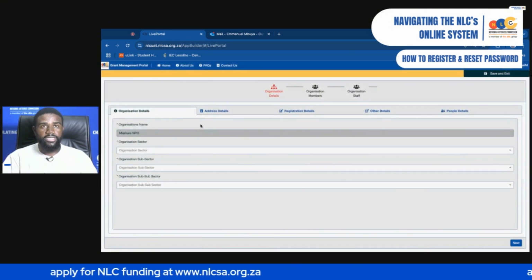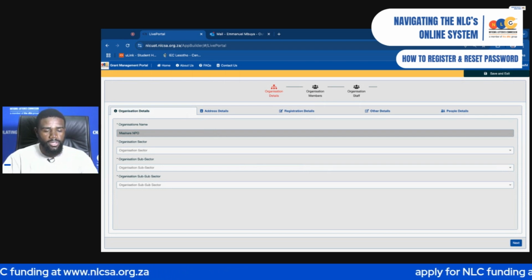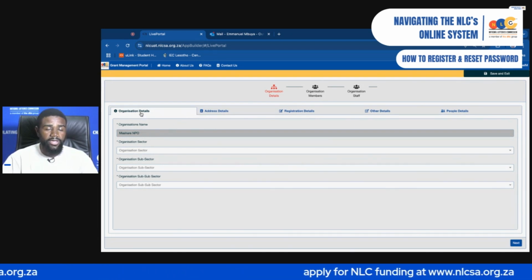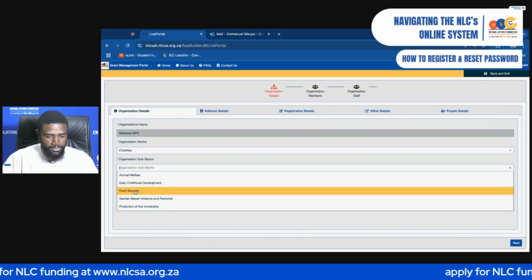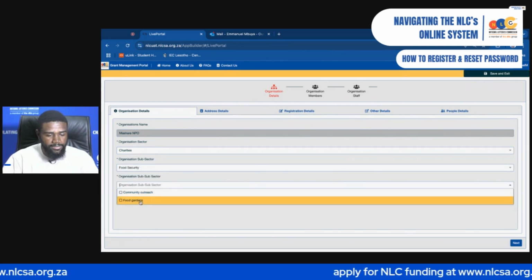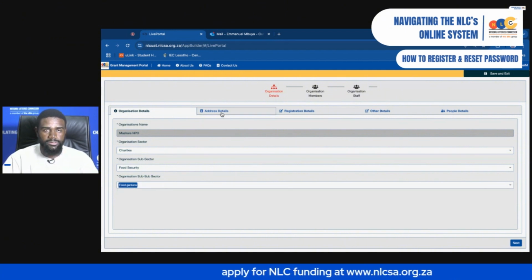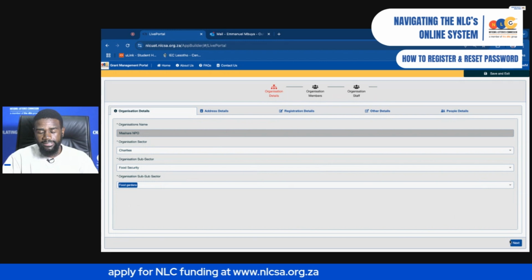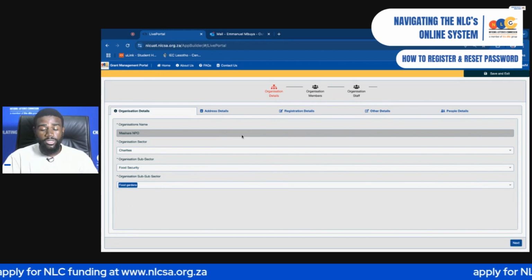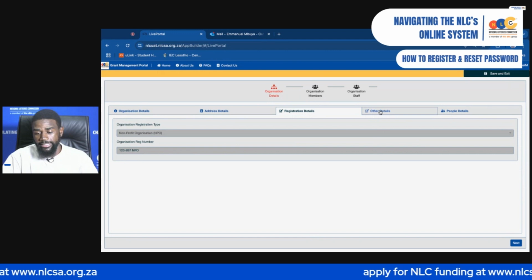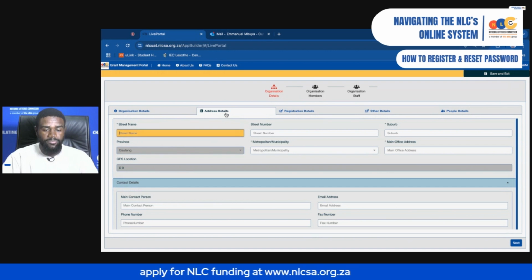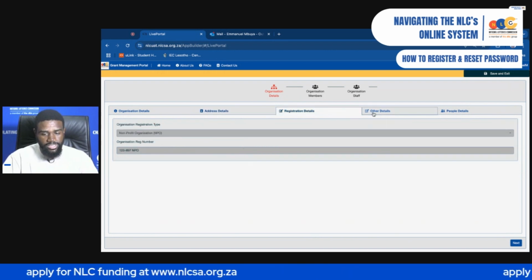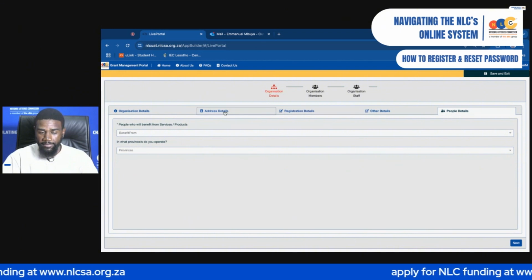When you do go next, you get to the screen where you just need to enter more information. In our case, it is the details of our organization, such as the sector. In my case, it is charities, food security as a subsector, and the subsector, food gardens. And then before you click next, because when you click next, you won't be able to go next, because there are 4 other tabs at the top here that you need to fill. And these have mandatory information like your address, your registration details, other details, and people details.